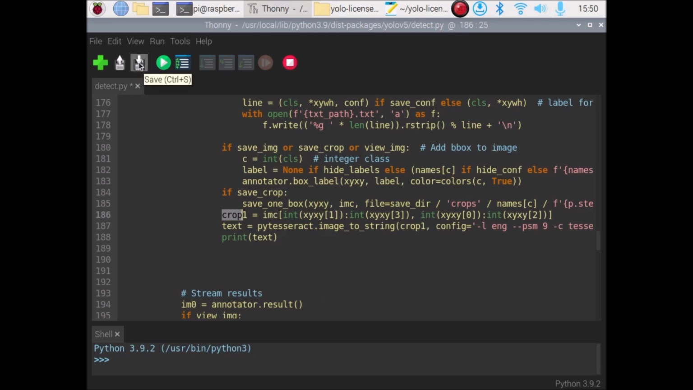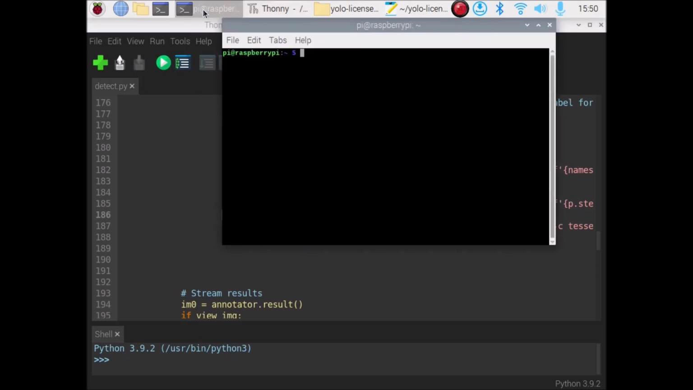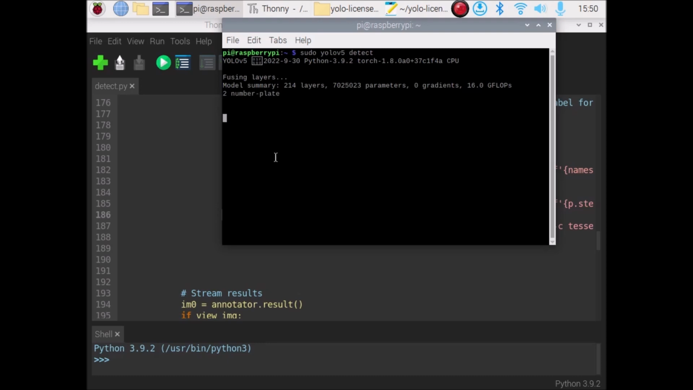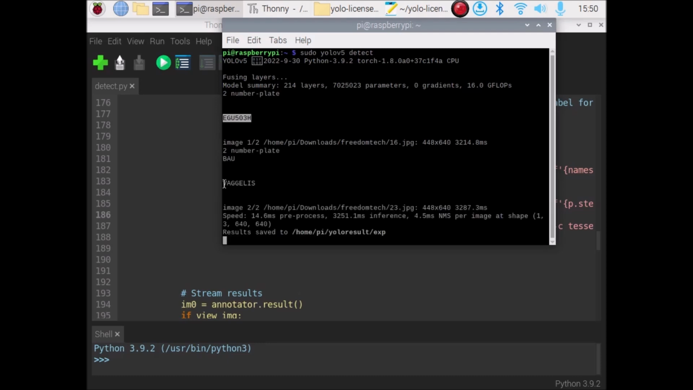So simply save it, and now we are going to open our terminal and again run our command, sudo yolov5 detect. Hit enter, and this time it will print the license plate number. Two number plates. As you can see, first number, and this is the second number.